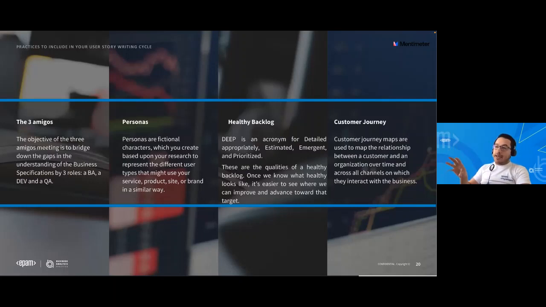If you have a healthy backlog, you will have a great practice for writing your user stories, because each of the pieces that you are providing to the backlog is fulfilling the DEEP acronym.